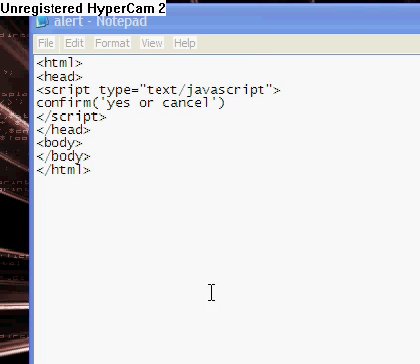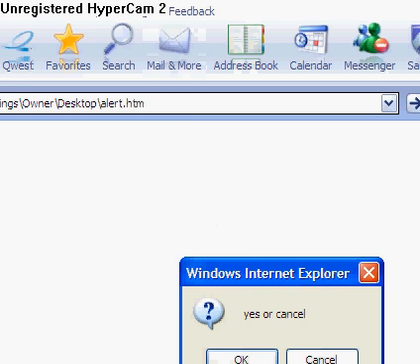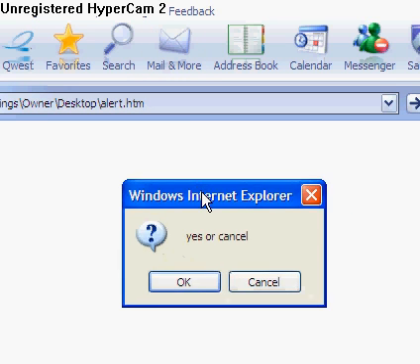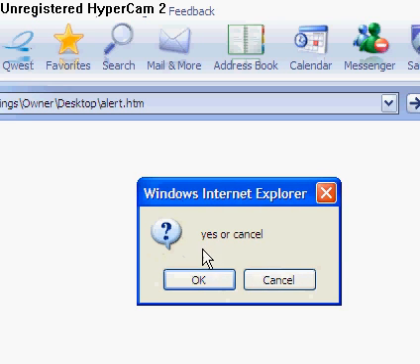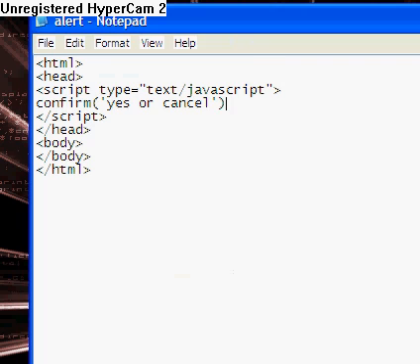And now go down to your one that you minimized. And now refresh. And then you should get a confirm box that says cancel or yes. And that's all it does. And now minimize that again.